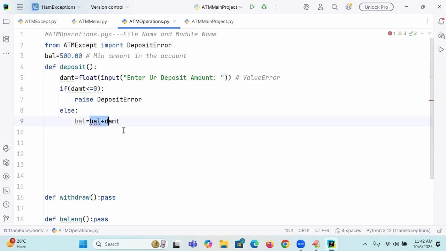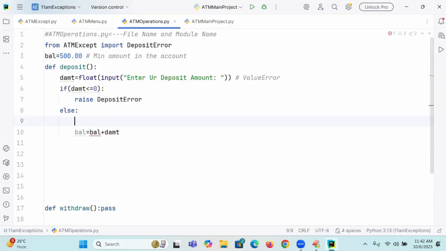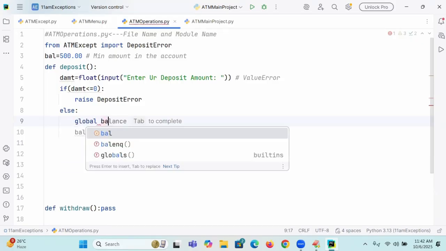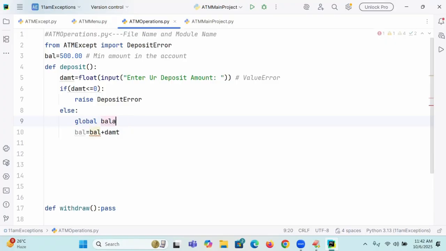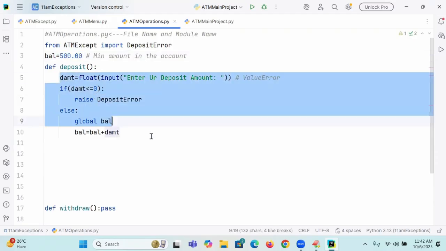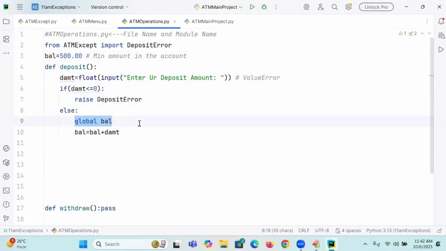Balance is equal to balance plus D amount. But it gives an error because it is a global variable. Global keyword is required. Global balance here. Whenever you are modifying the global variable inside the function body, you need to write the global keyword. Otherwise, you will get an UnboundLocalError.